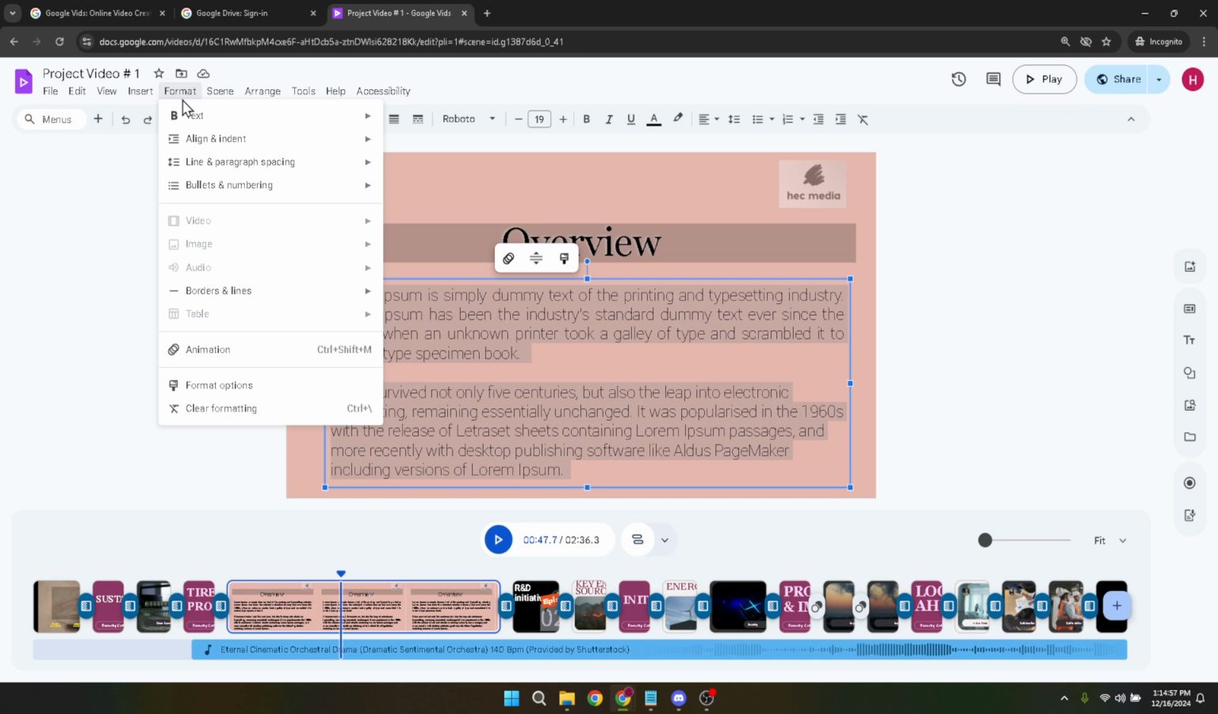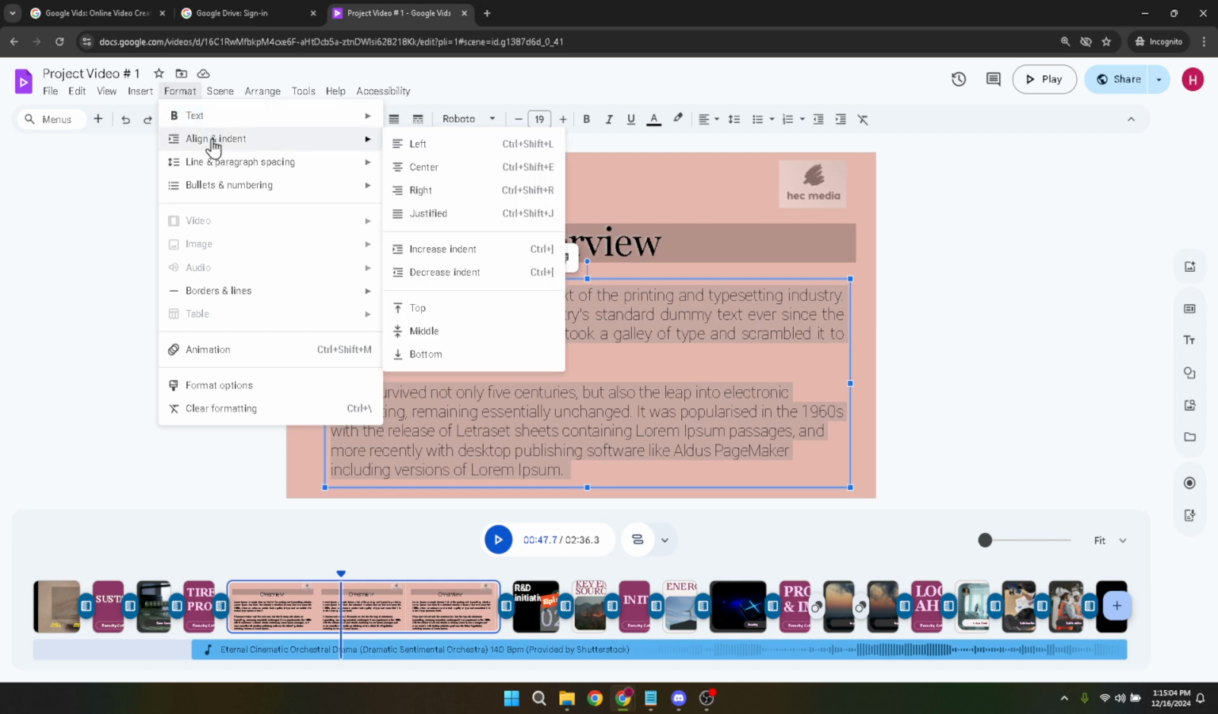After clicking on Format, your next destination within this menu is the Align and Indent option. This section is particularly tailored for adjusting the alignment of your text, offering you the flexibility to experiment with different positioning to achieve the desired layout for your document.